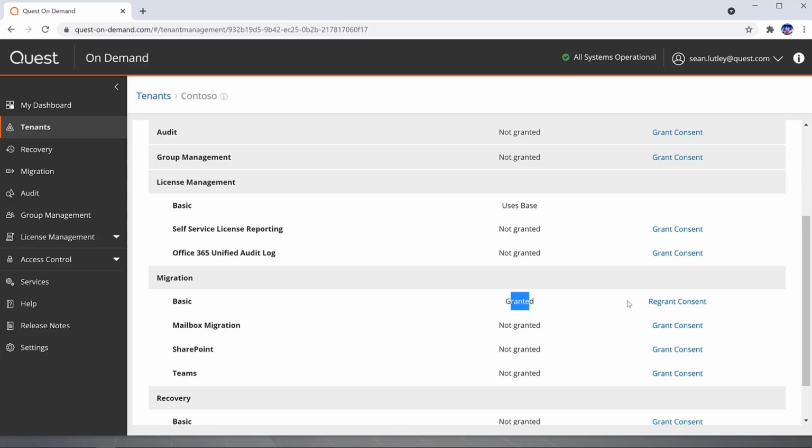One thing to note, sometimes Microsoft can make some changes, or permissions within On Demand can break the admin consent. So if you ever get any errors with permissions, just use the Regrant Consent link, and most of the time it will fix the issue. It's not a regular occurrence, but it can be helpful to know.